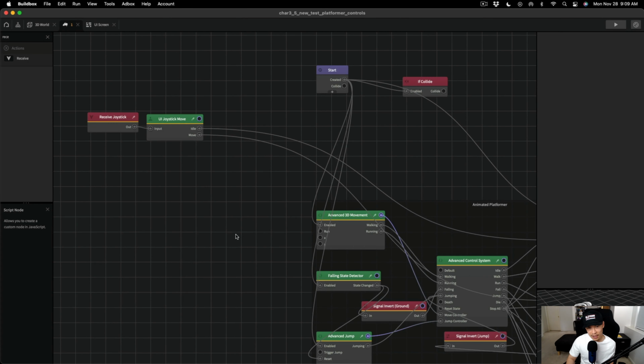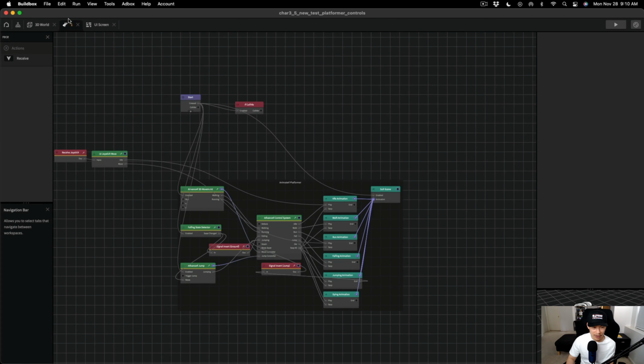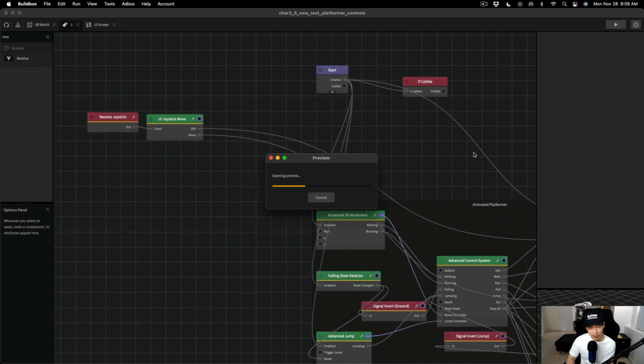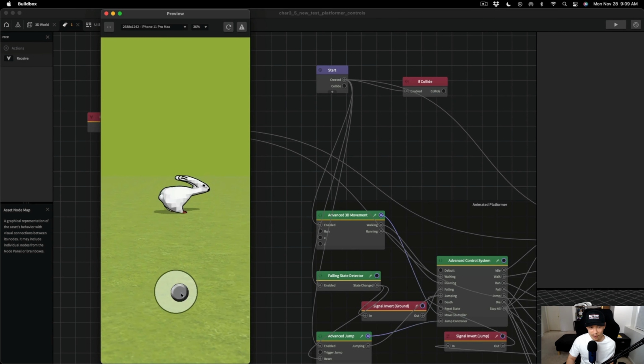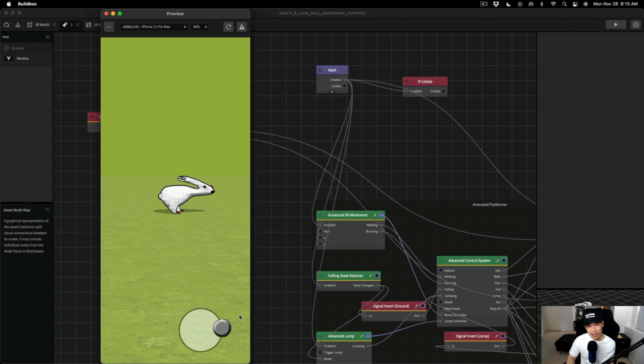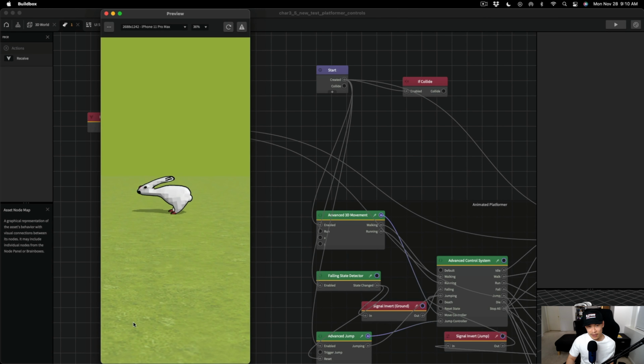I just deleted that because I thought at the time this is how the setup should be, where we have the receive joystick as the receive node. And then we have it connected to the UI joystick move. And then the idle and the move of that is connected to the keyframe animations with idle animation and run animation. This works though. Like I said, if it works, it works. That was a setup that I did for character 3.5, Raz the Rabbit.